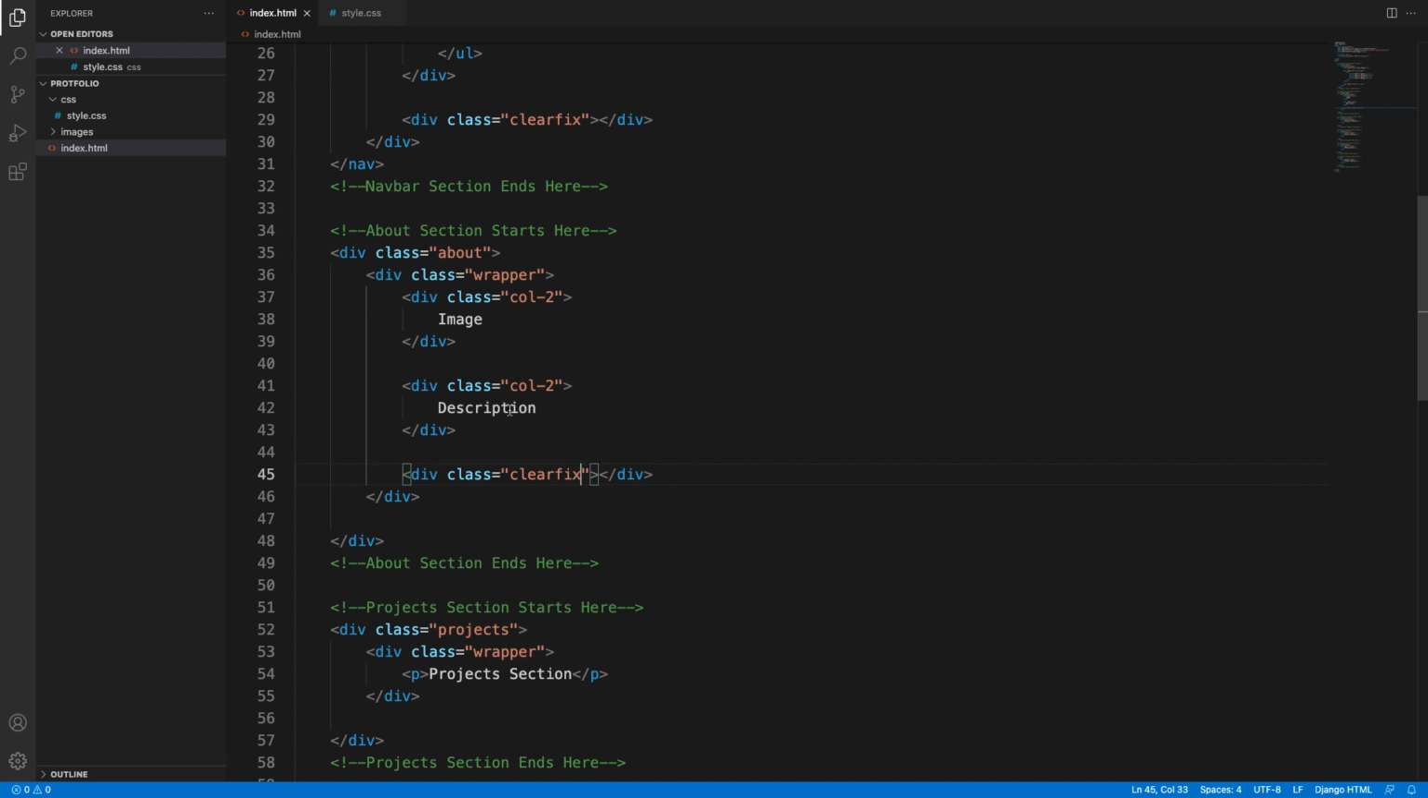Okay, so in this image section, I will add an img tag, and here I will give the src or location. For that I will go to the images folder, and inside that images folder what we need to do is add some images. Okay, so in this folder I will add some images.